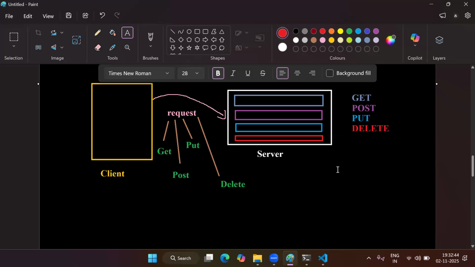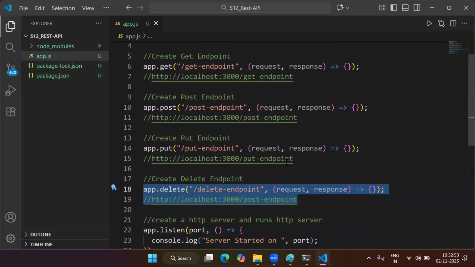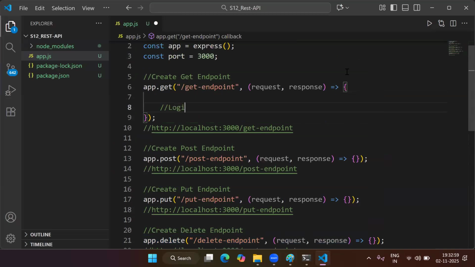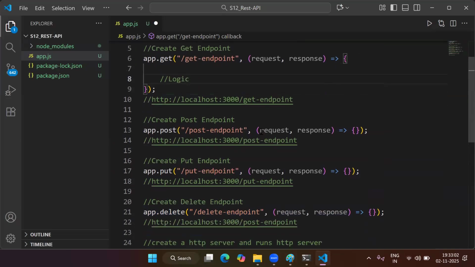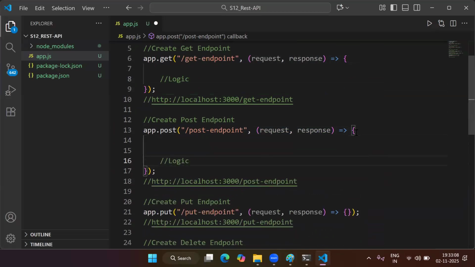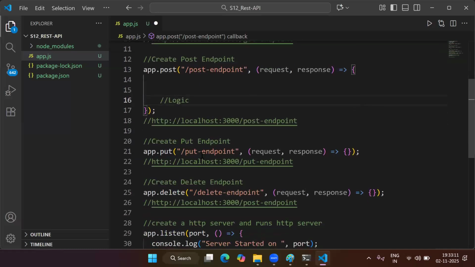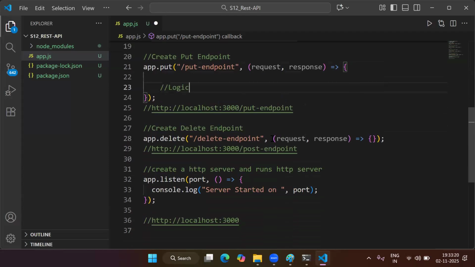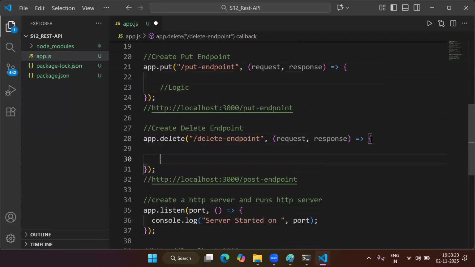So 4 types of requests you can manage using 4 endpoints. So what is the meaning of managing? Suppose you are sending a GET request, then this callback function will be called. And inside this callback function, whatever logic you write, that logic will execute. If you send a POST request, this callback function will be called, and whatever logic you write in this function will execute. If you send a PUT request, this callback function will execute, and whatever logic you write executes. If you send a delete request, this callback function will be called, and whatever logic you write here will execute.